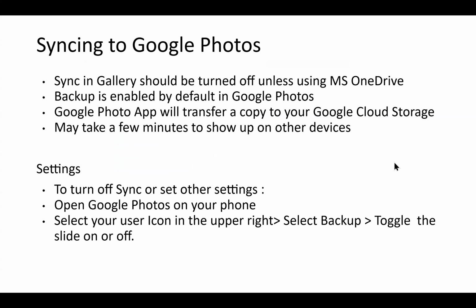Syncing to Google Photos. If you're going to sync to Google Photos, syncing Gallery to OneDrive, unless you specifically want that, should be turned off because now you're going to be backing up your photos to two different places. And if you get enough photos backed up, you may have an issue with paying for two different services to store your photographs. And like I said before, backup is enabled by default in Google Photos.